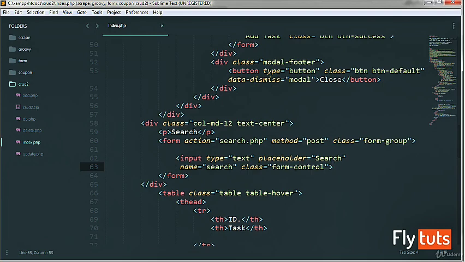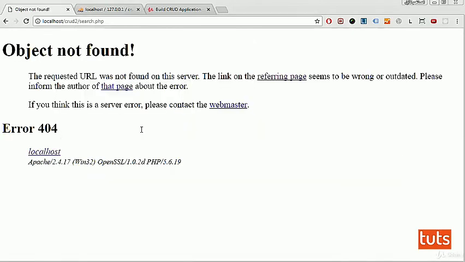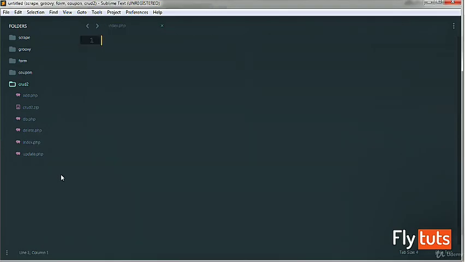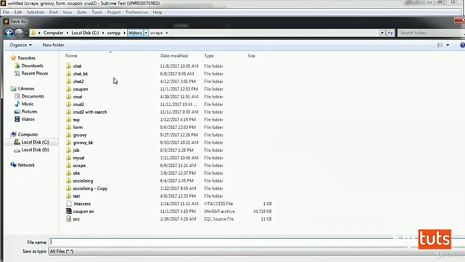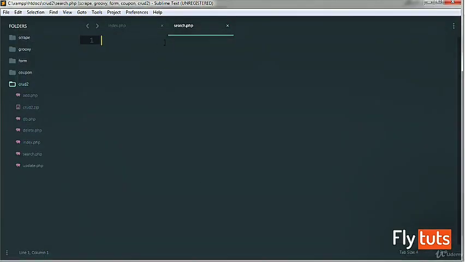Alright, we got the form here. Anyway, what we need next, so now whenever we press enter, search something and press enter, this should take us to search.php, the page that we're going to create. So next we're going to need another page, and this page will be in CRUD 2, yes, and this will be search.php. Alright, so let's save this.